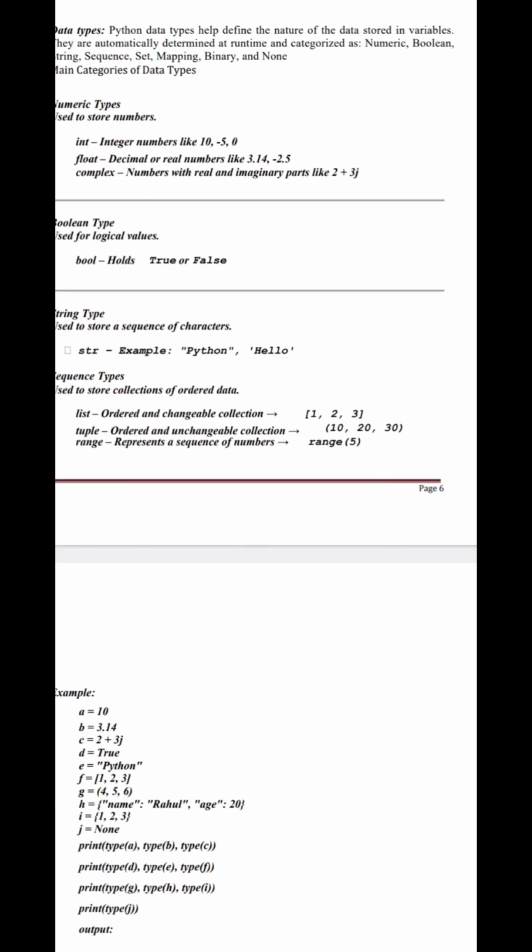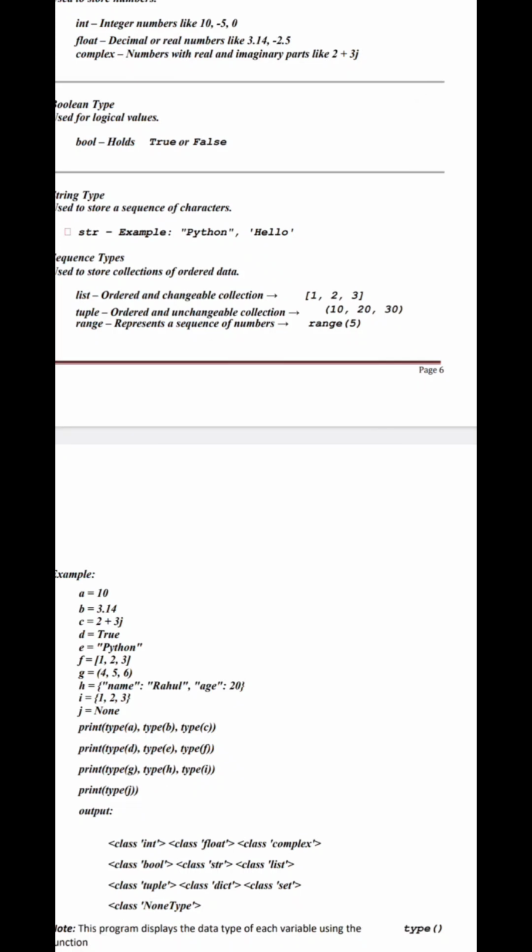Boolean type: logical words, true or false. String: words. Sequence types, that is list, tuple and range. What is a list? An ordered and changeable collection. Tuple: ordered and cannot be changed. Range represents a sequence of numbers.